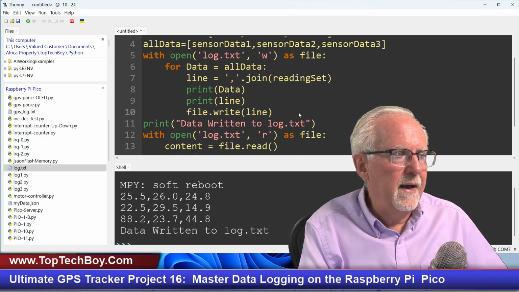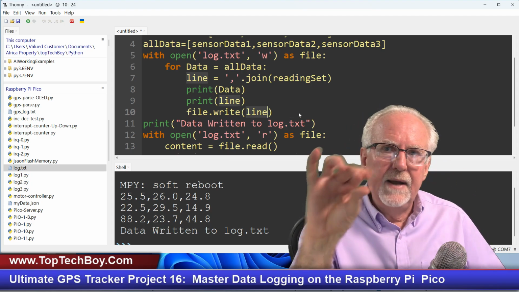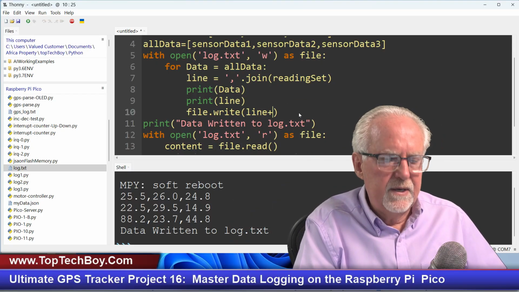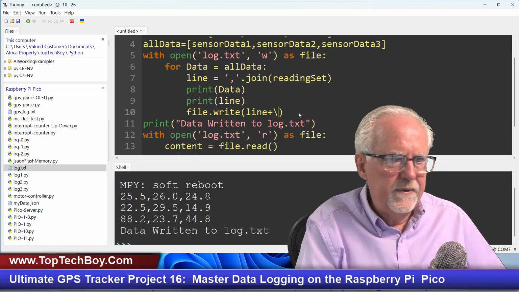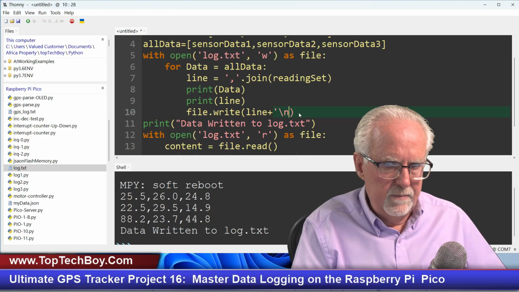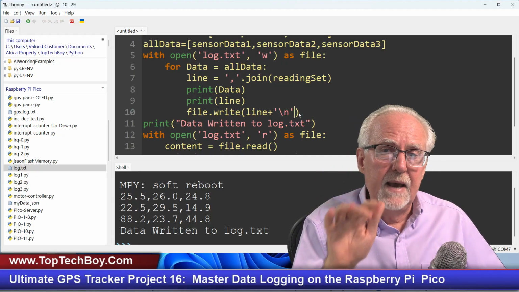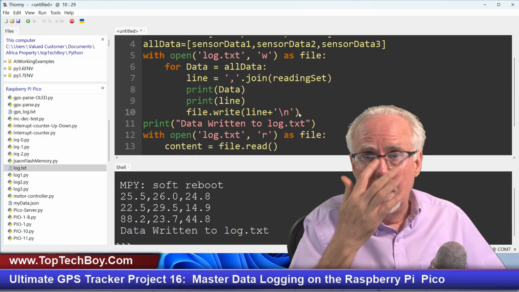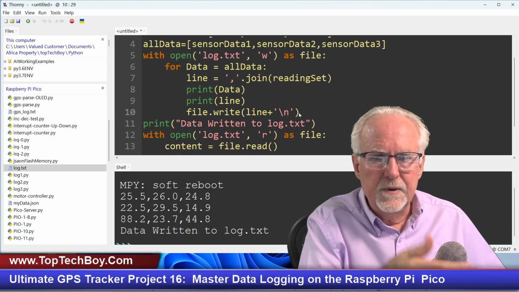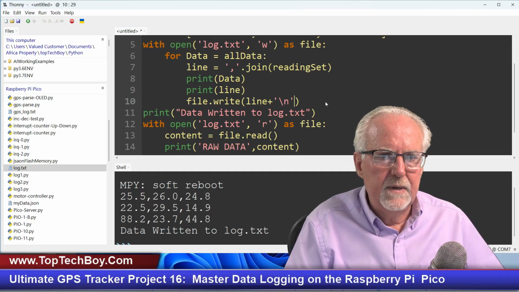So I want to write line, and then I don't want the lines to be going across. I want every time to go to a new line, so I need to concatenate that with the next line command. This next line command would be kind of like hitting enter on your keyboard. It's going to write the line, and then it's going to go to the new line, if that makes sense. Okay, so file.write line concatenated with the new line. That's actually new line, not carriage return.